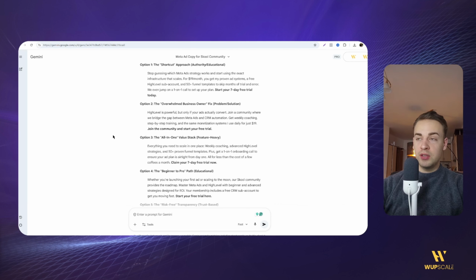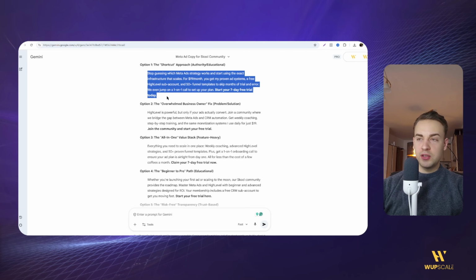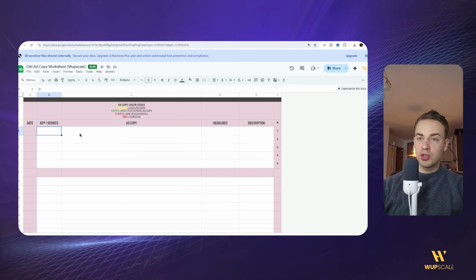Now that we have the ad copies, it's best to stay organized. So I have an ad copy worksheet that you can use, and you just need to copy and paste your ad copies. This is how the ad copy worksheet looks. I can't include it in the YouTube video description, but if you join my school group, it's going to be available in the classroom. Basically, it's an Excel sheet, and we use color codes: yellow for used ad copy, green for winning, purple for bad performance, and red for rejected ad copies.